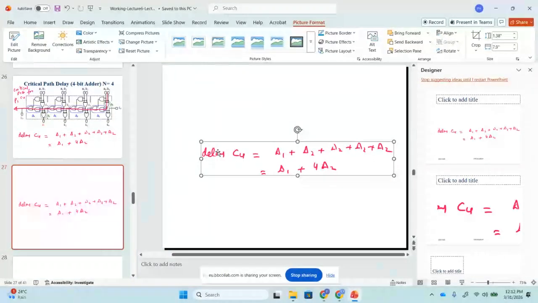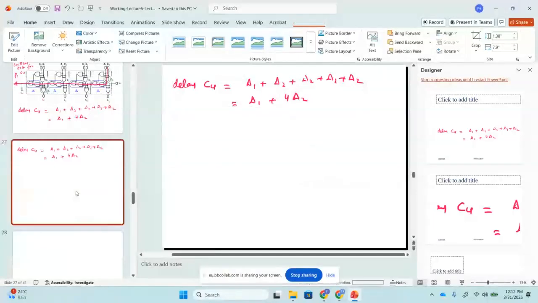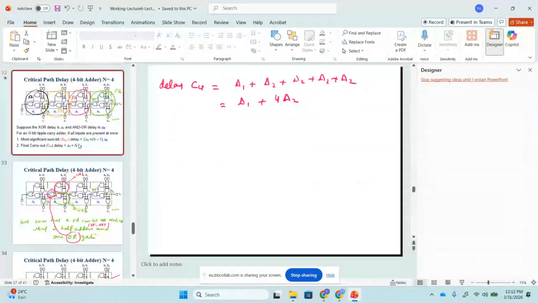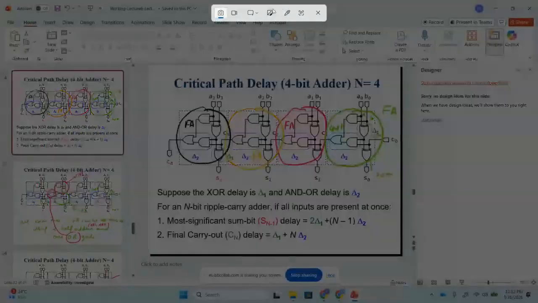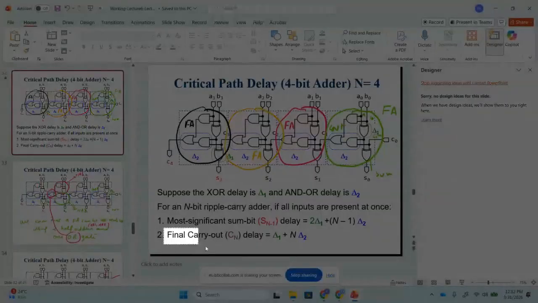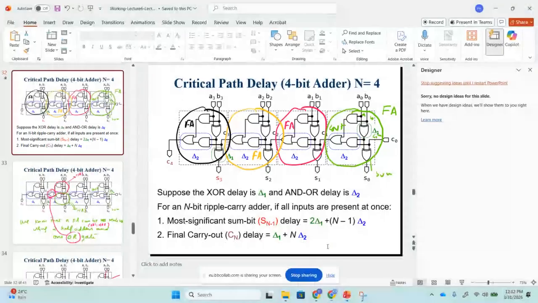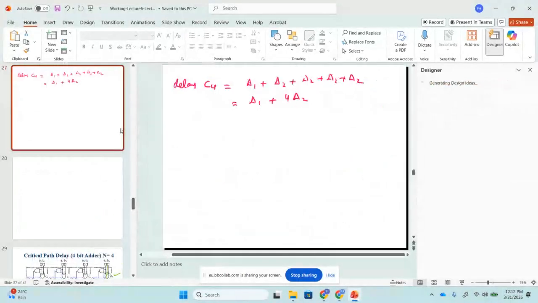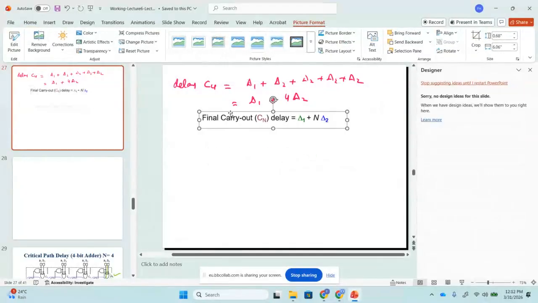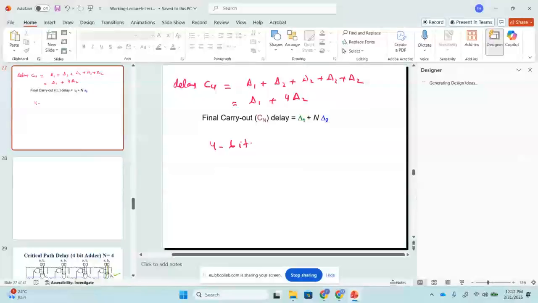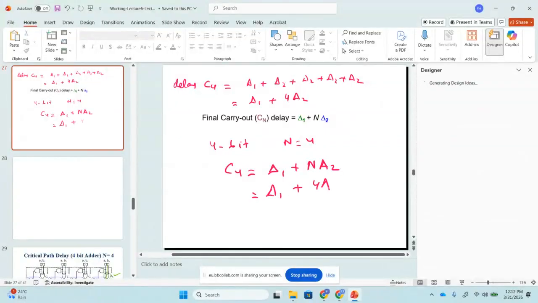But do you know what the general formula for the delay of C4 is? The general formula is already given here. I took a print screen of this, and then I'm pasting it here. So what is the final C out delay? For a 4-bit adder, n is 4, so C4 will be delta 1 plus n delta 2, which is delta 1 plus 4 delta 2.